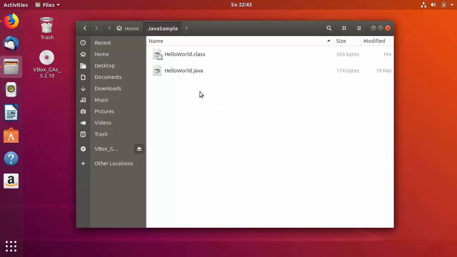Now if you are new to Git and GitHub, in the last video, I have shown you how you can install Git and configure GitHub on your Ubuntu operating system. So just watch the last video of this series and you will be good to go.